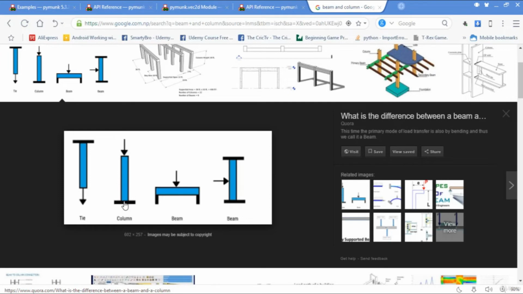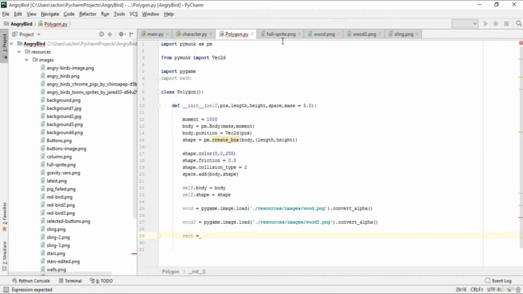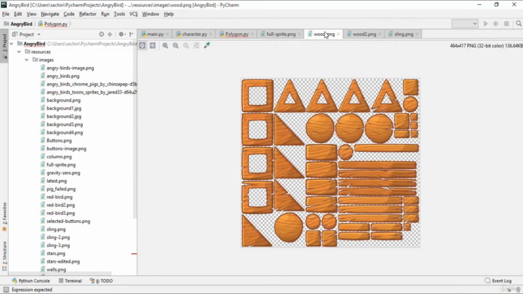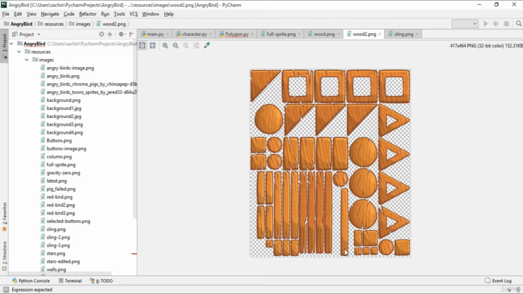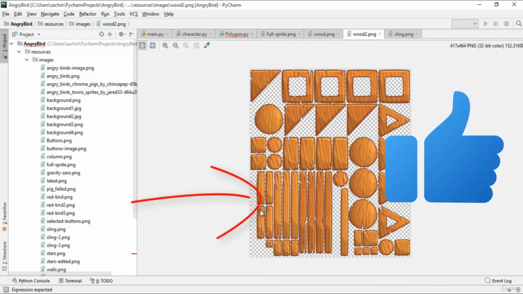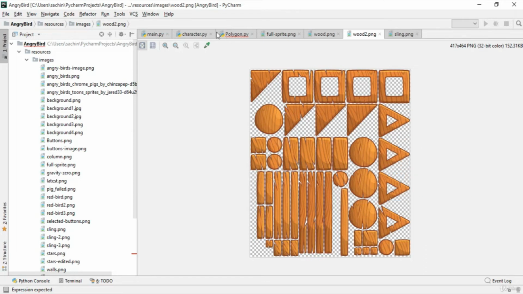This shape is needed for the column, and this type of shape will be needed for the beam. So let's go to PyCharm again and see which wood will be needed for the beam. That means this small wood would be needed for our beam. And when you go to wood 2, these images, or these small images, can be used for the column.